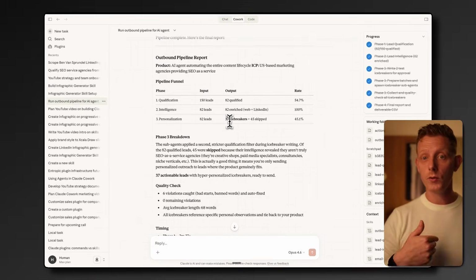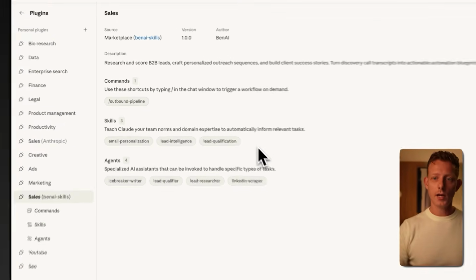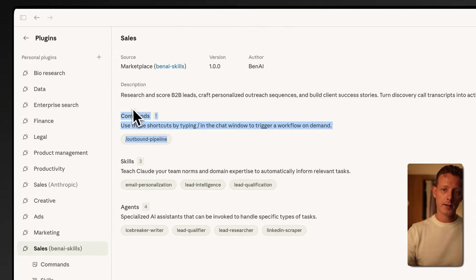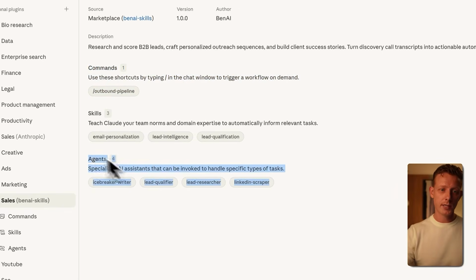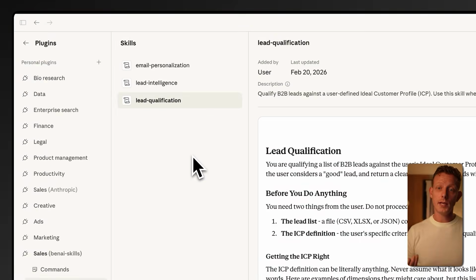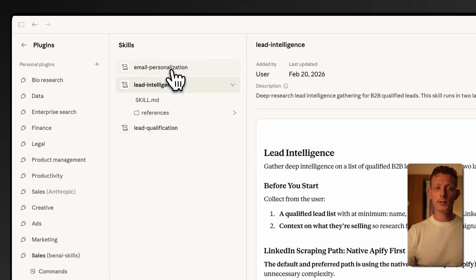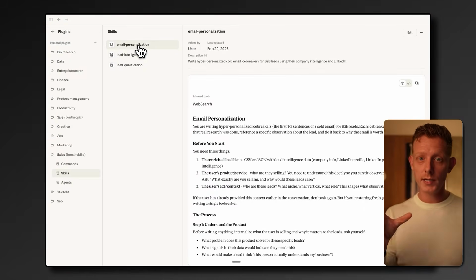And this is really the power of agents because this was of course very difficult to do before we could use sub-agents. And now that we have plugins, each one of these bulk tasks can be saved as skills. Multiple of these skills can be strung together and combined into an agentic workflow through commands. And we can even save the specific agent instructions in the agent section. So you can see in our sales plugin here, we have specific skills for each of the tasks in the workflow for lead qualification, lead intelligence, and email personalization with specific instructions on how we exactly do these processes.